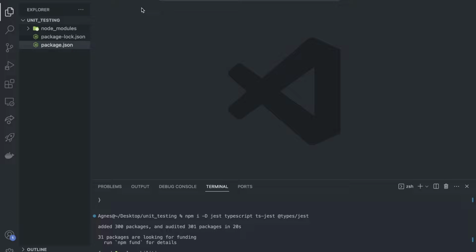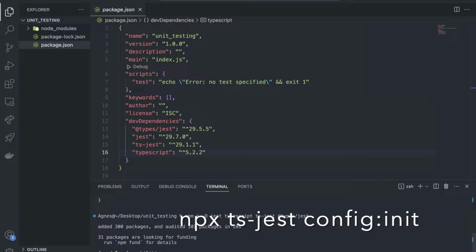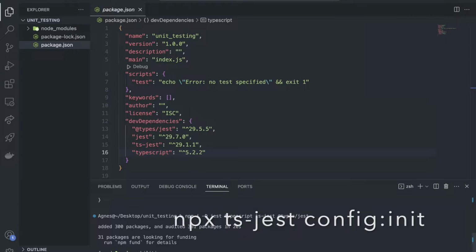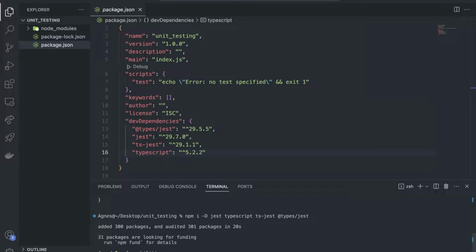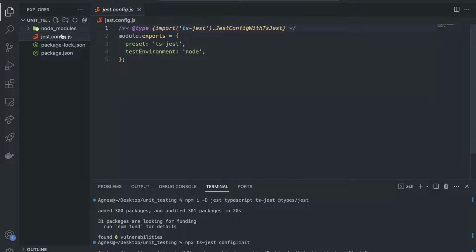We don't need it. The next thing we need to do is to configure a file so that Jest can actually know where to look for our source code. We can do this either by using the command line or doing it manually. To use the command line, since we have ts-jest, we can simply say npx ts-jest config:init.